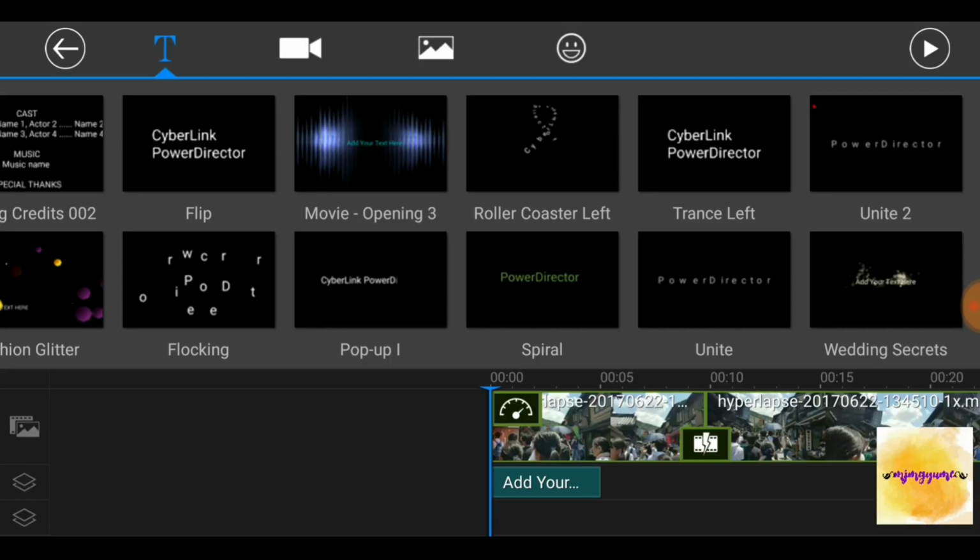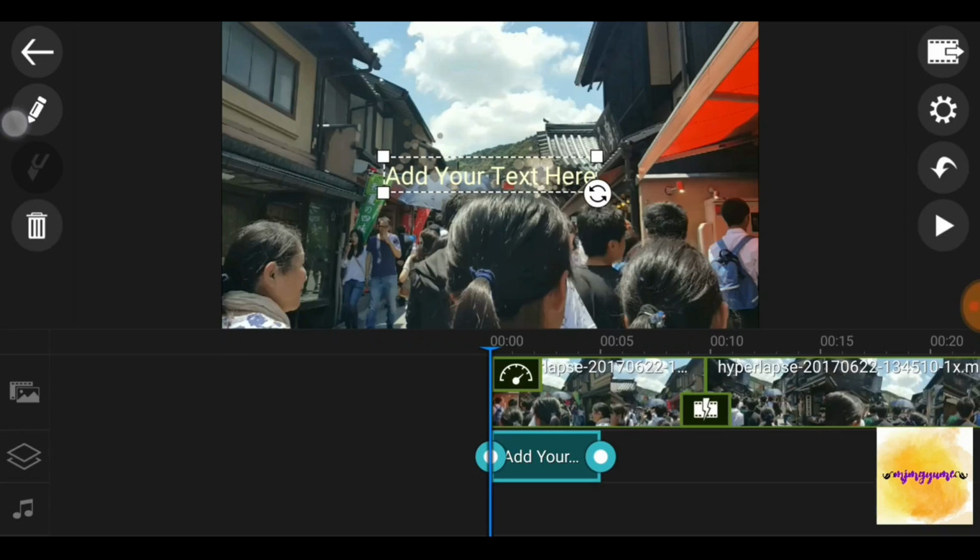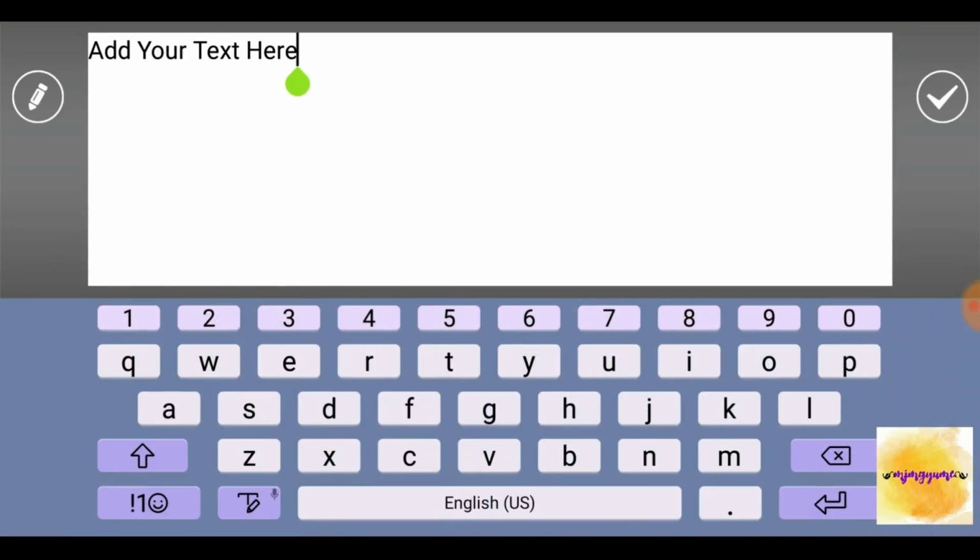So once it's added to the layer, you can click the text and you can actually design your title. So to design the title, just hit the text and then click on the text and then change that. So in this case, let's try Japan trip.